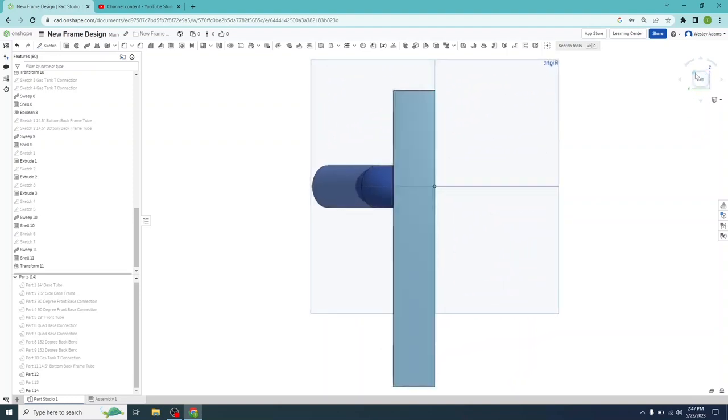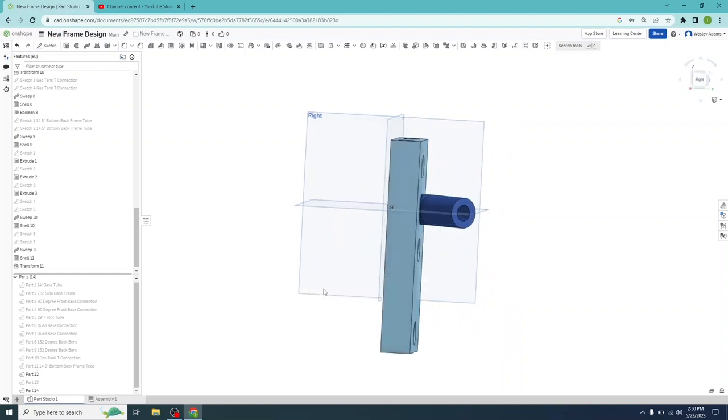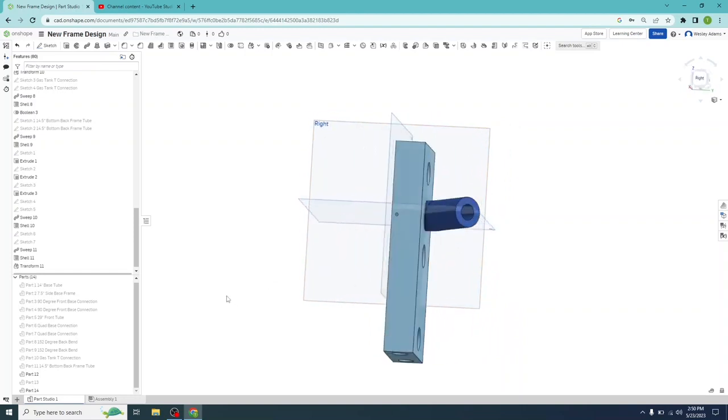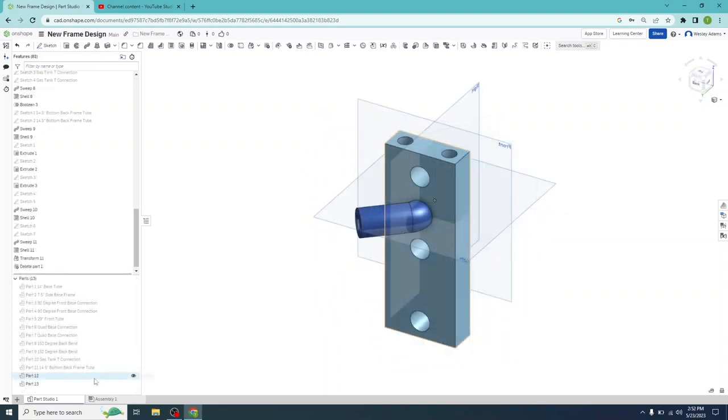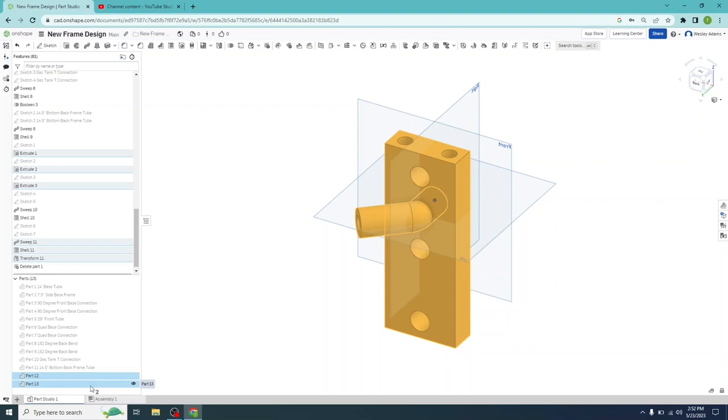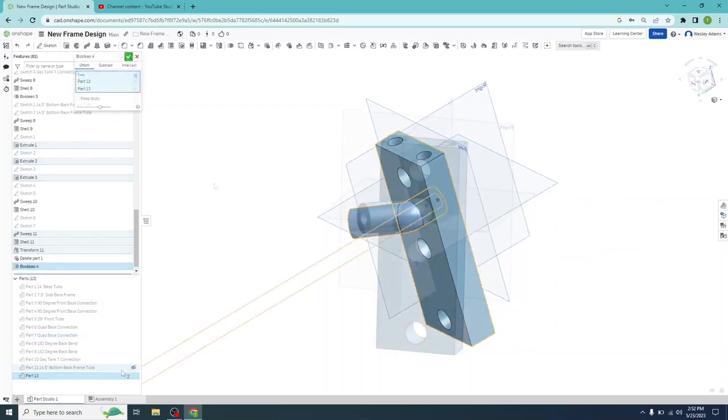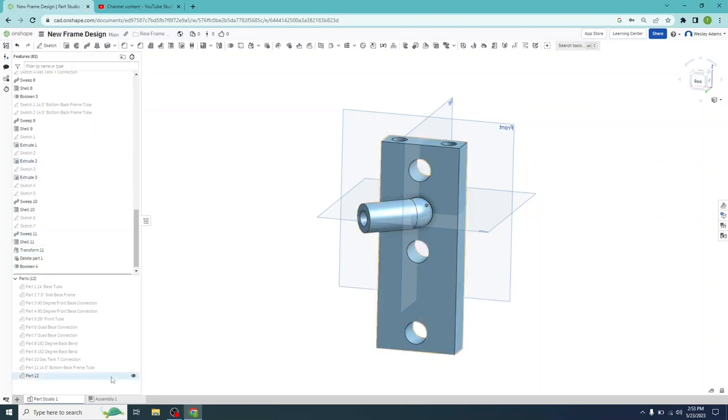That looks good. Connect these, and how these are going to go together, I think it would be easier to have one, and I think it'll be strong enough to have one. So let's left click on part 12, let's left click on part 13, and let's go to Boolean. Now those are merged. Boolean, we hit the check mark, and let's right click, rename. Let's go front and back frame connection. Close that out.